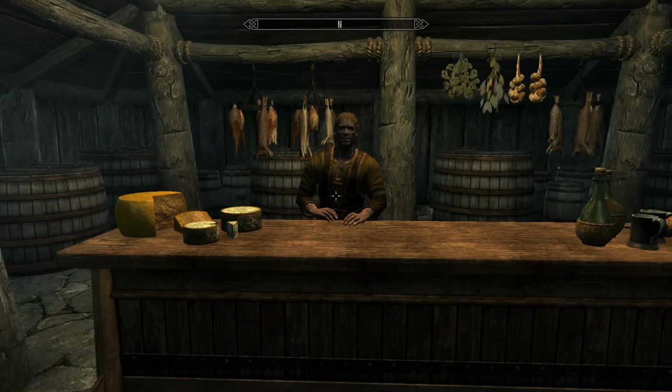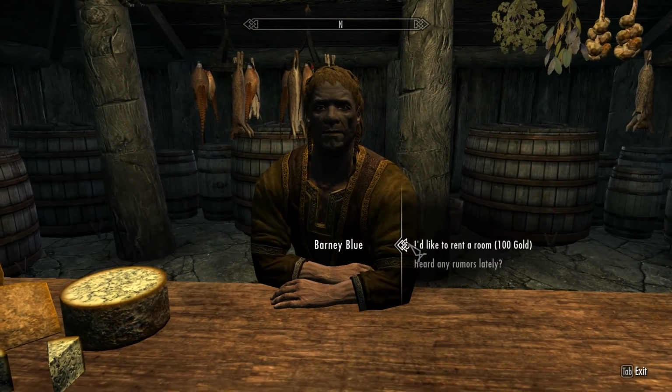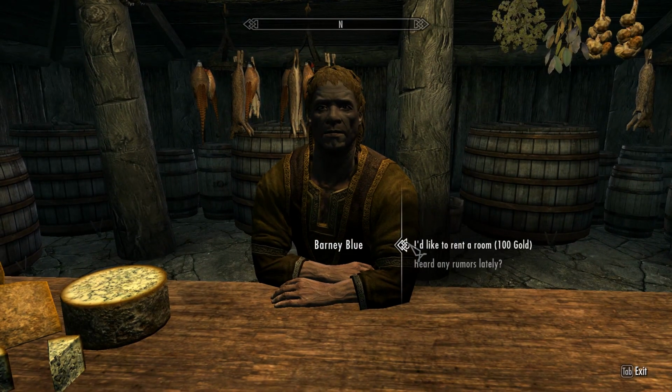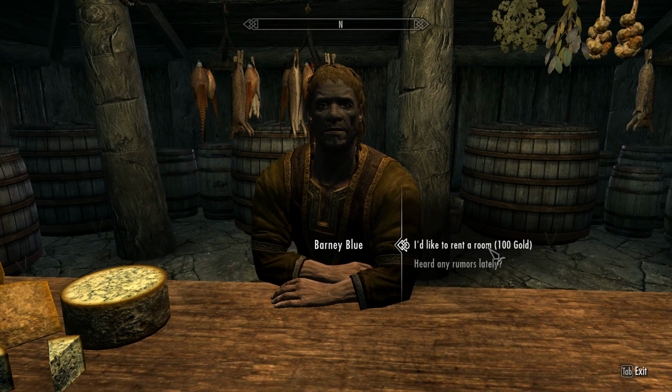Okay, so here we are in game once more and we'll go up to Barney Blue. And apart from his odd grey face, it all should be pretty good here. So I'd like a room to rent. I went ahead and fixed the 100 gold issue.